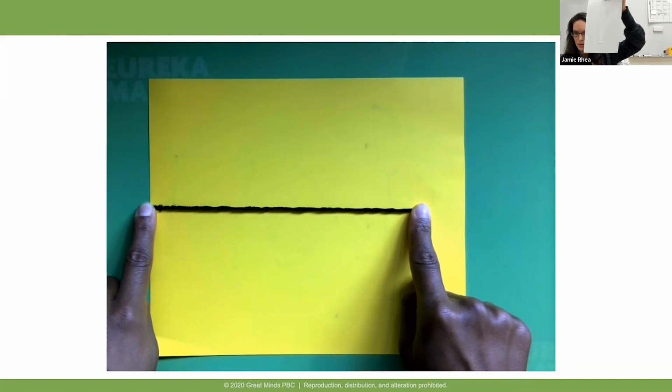Now, is my paper longer or shorter than the shoe paper? My paper is longer, but my shoe paper is shorter. So that means the shoe is shorter than the paper.